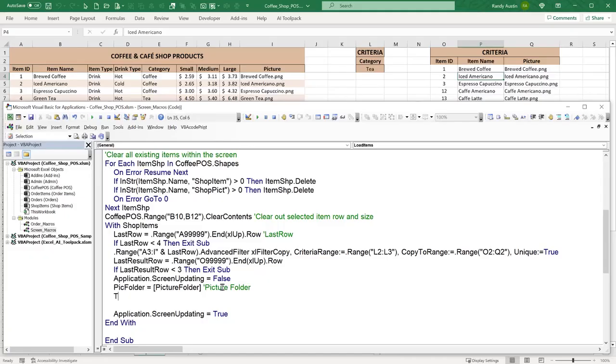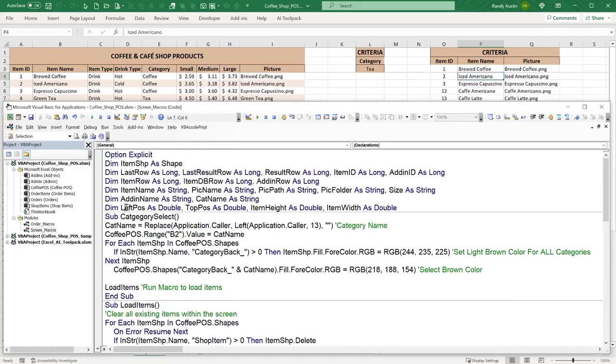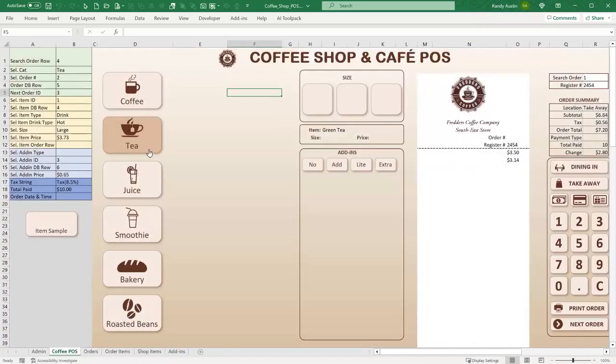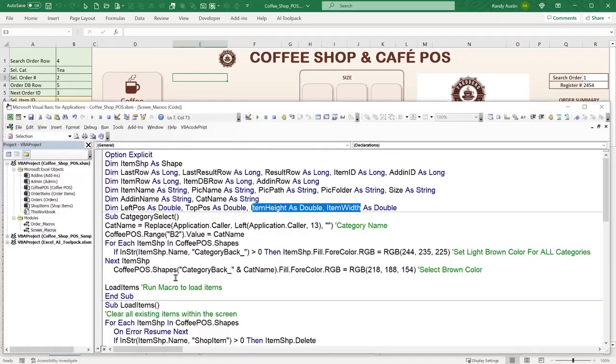I also want to set the original top position. Top position is a double variable. Here it is. Our left position and our top position are double variables. I also want to set the item height and the item width. Now we're going to set that initial position. Where do we want that first one to show up? Right about here in E3. That's our initial top position.